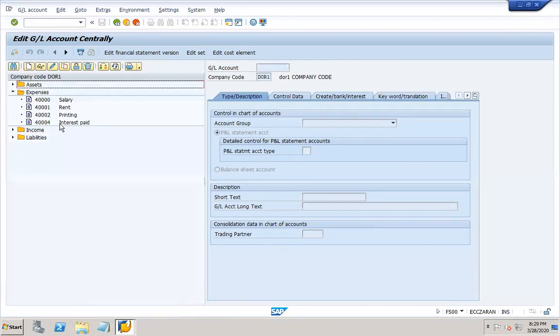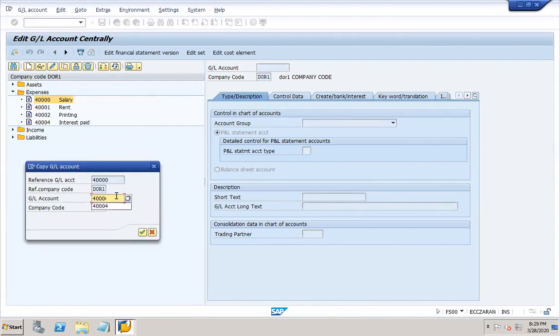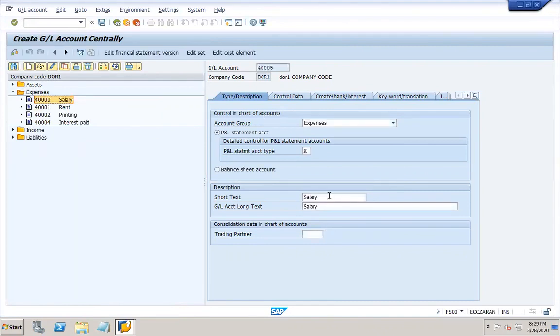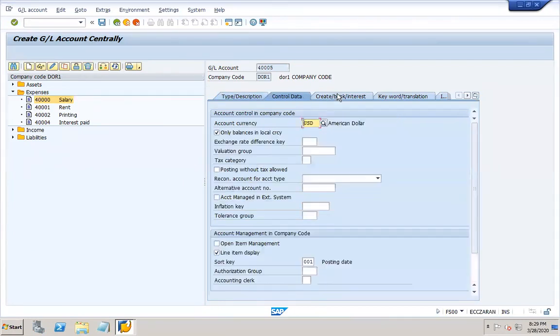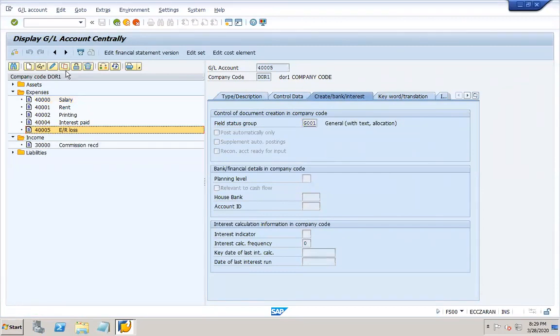So first I go to expenses in order to create the ER loss. ER loss, a normal GL account, and I save it. Next is definitely ER gain.